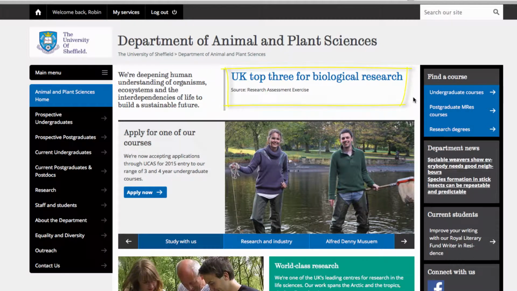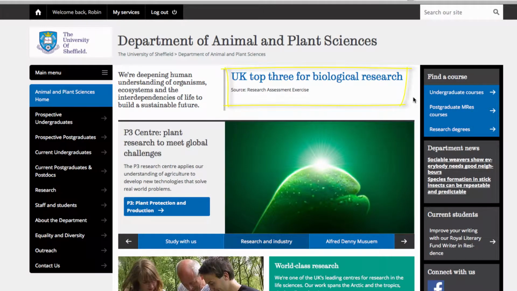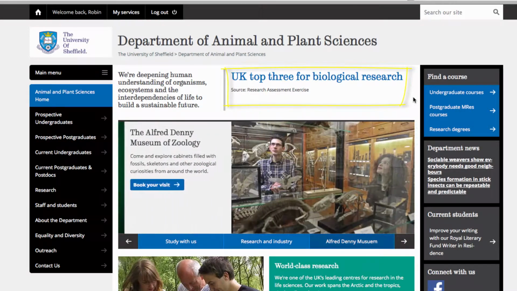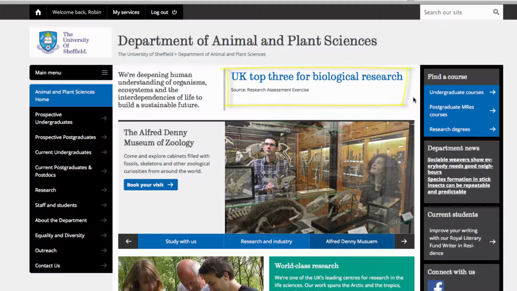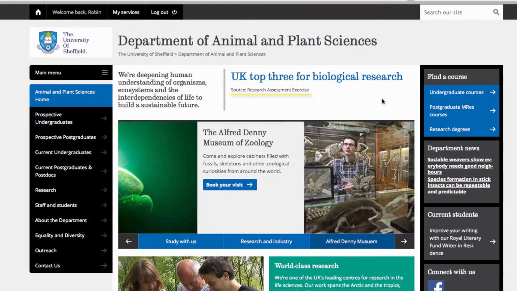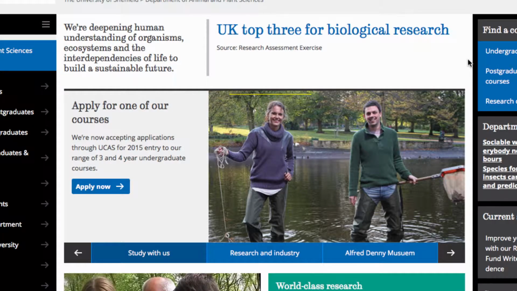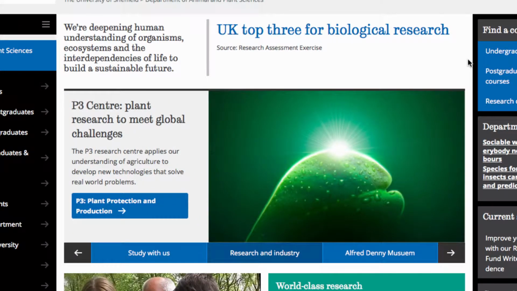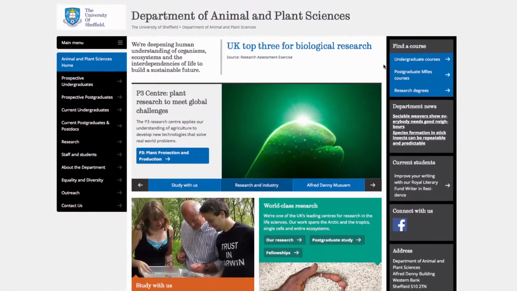This is something that reinforces your credentials. It's a piece of information about your department that sums up your excellence or achievements. It could be based on rankings, NSS, awards or accolades that the department's received. Here we've got UK top 3 for biological research. You'll see underneath there's a fact source field. This can be used to cite the name of the survey or statistic on which your fact is based. This is optional, as you may choose to use the fact area as a more general place for another bit of information about the department. In that case, you won't need to use the source field.